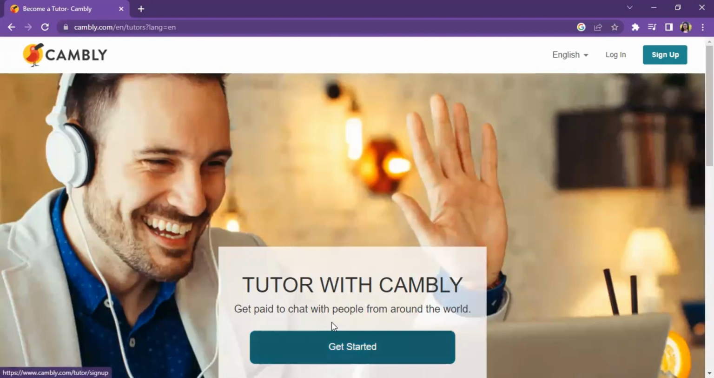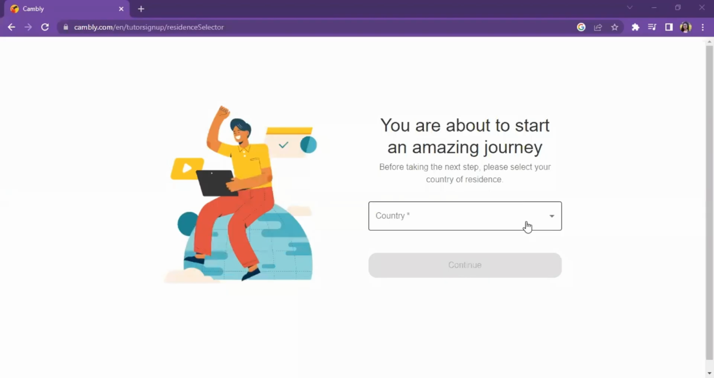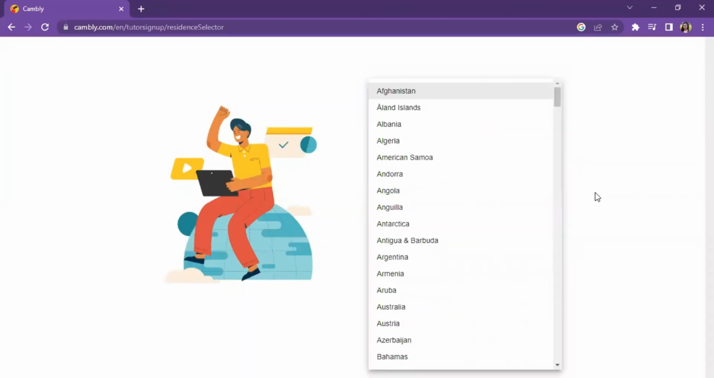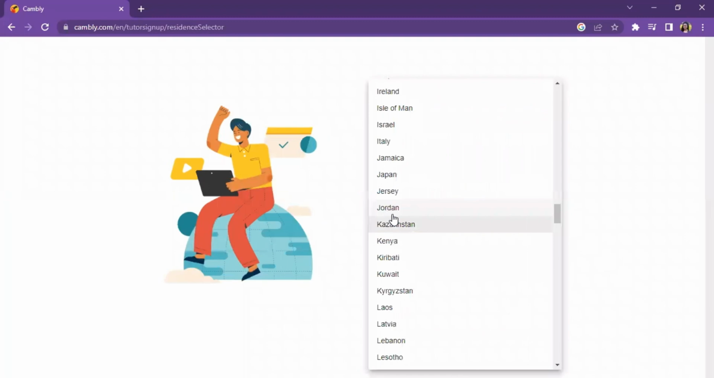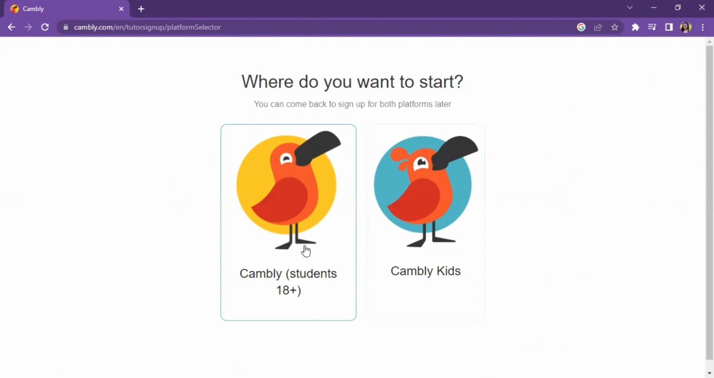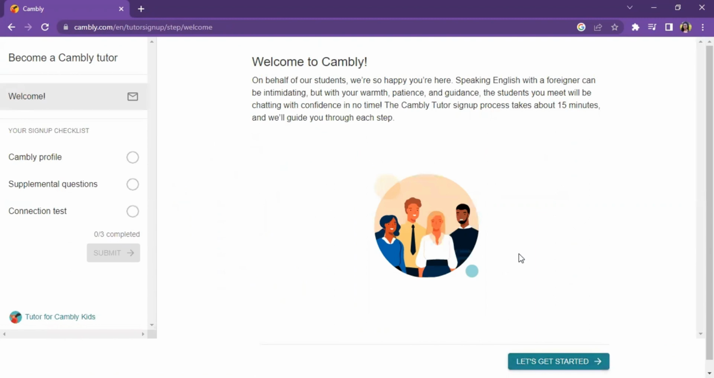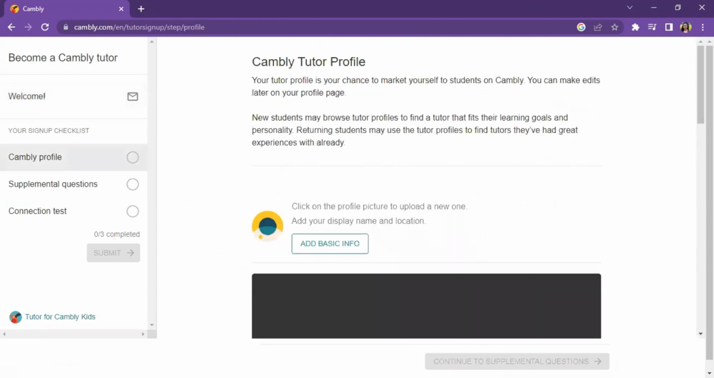Now, we want to be tutors. We click on Get Started. So we want to create an account. We add our email and password and then go on. You choose your country. My country is Kenya. And then we continue. Assuming you want to train adults, it will bring you to this page and then you say Get Started.